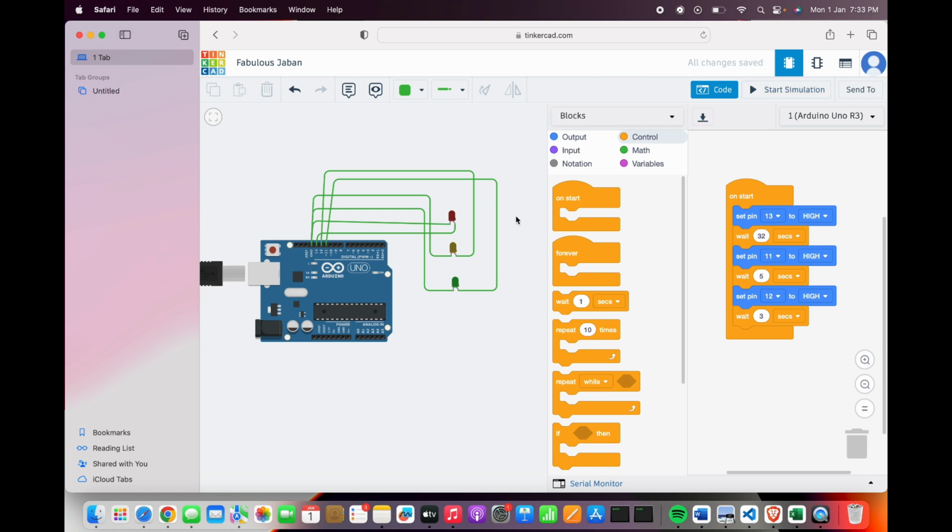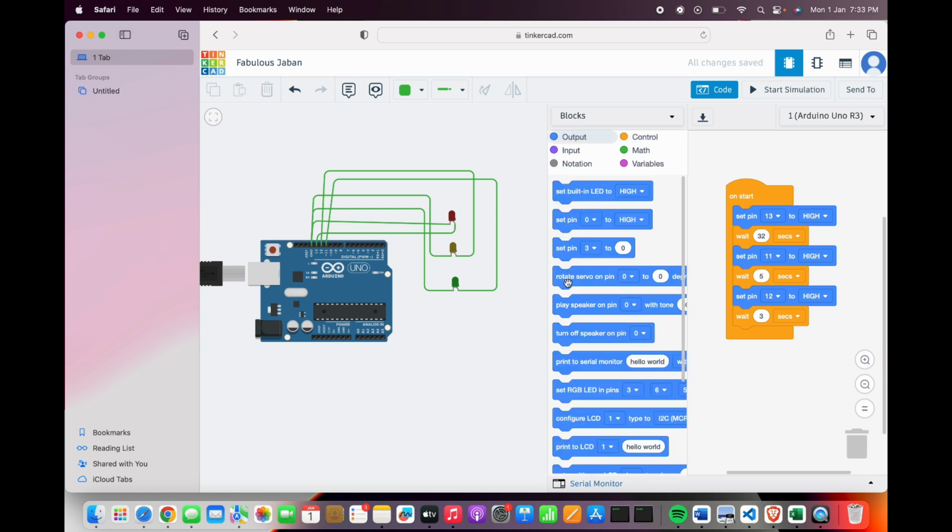Now, if you observed, what happened was red was high for 32 seconds, then it didn't turn off. Rather, it stayed on as well as the green light got turned on. So we don't want that in the traffic light system, right? So we need to turn off the red as well once the 32 seconds are done. So in the output, we'll go to set pin, and after 32, set pin 13 to low. Correct.